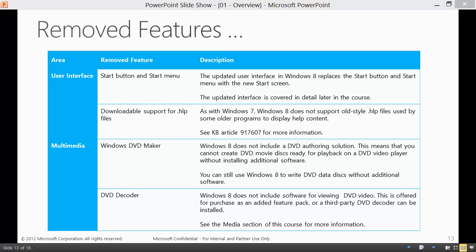We did not support HLP in the box in Windows 7, but we did provide an additional downloadable component that would enable Windows 7 to support HLP files. Now the change for Windows 8 is that we're not providing that downloadable component. HLP is considered to be legacy, and we're dropping support for it completely at this point.